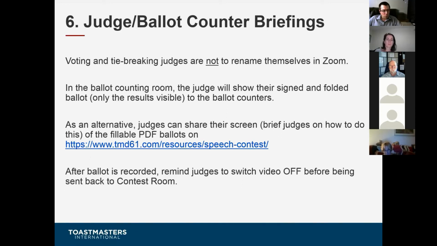Which brings us to points for the judges and ballot counters. Once again, judges don't rename themselves. And the way you're going to count the ballots, and I'll go into more detail in just a bit, the judges are going to move into a judge holding area and then the actual judge ballot counting room.